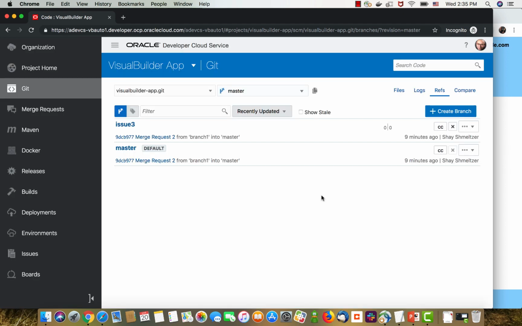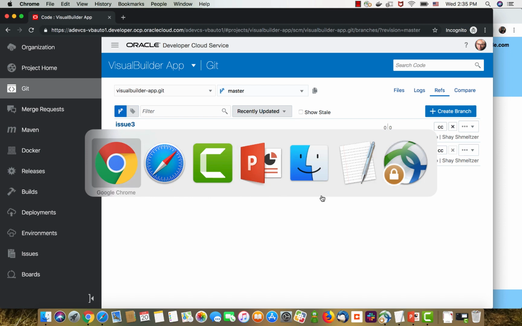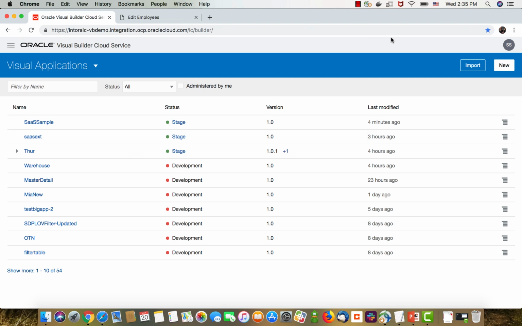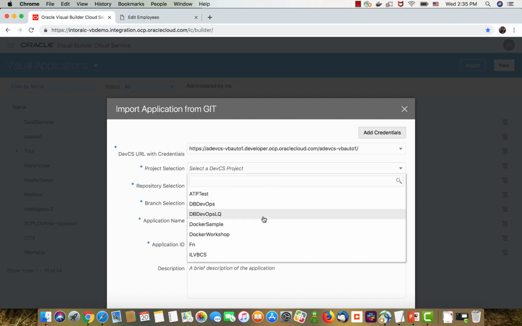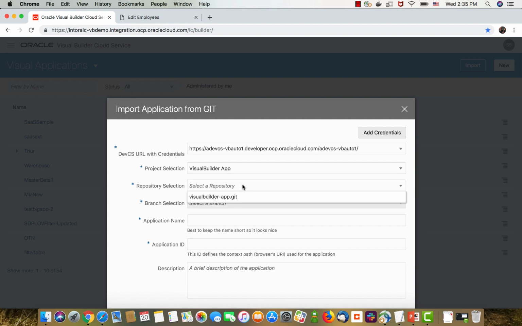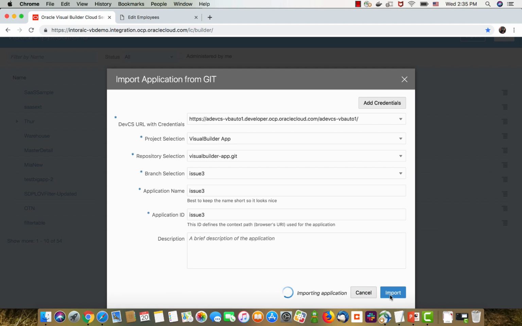Okay. And now I'm going to take the code from my Git repository, and I'm going to do this from my VBCS instance. So I'm logged in here as Shai, and I'm going to import code directly from our Git repository. So let's hook up to the devcs instance, select our project, pick up the code repository and the specific branch that we want to check out, in this case the issue 3, and I'll just call my application issue 3 and then hit the import button. So this takes the code from the Git repository and brings a copy into my environment.